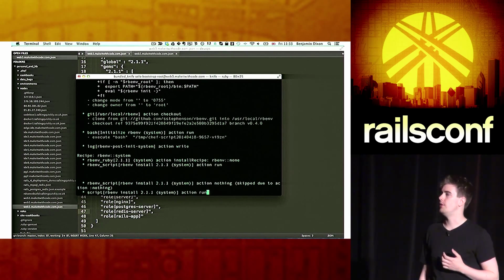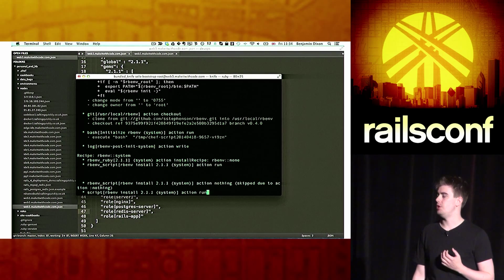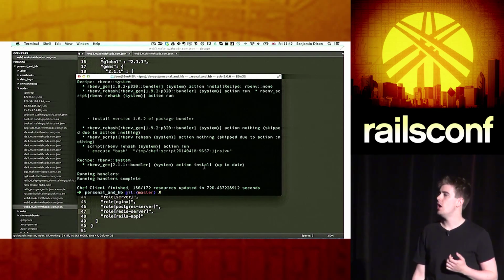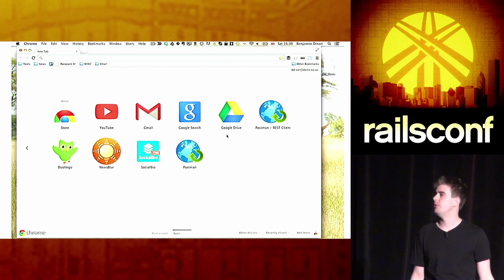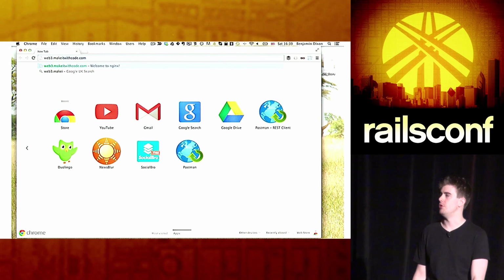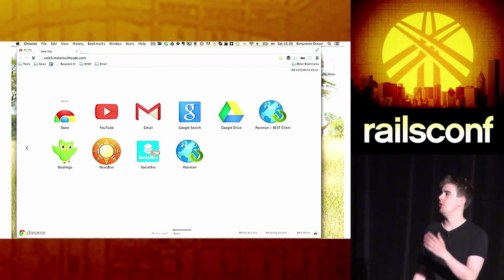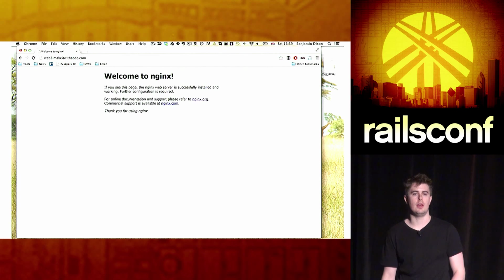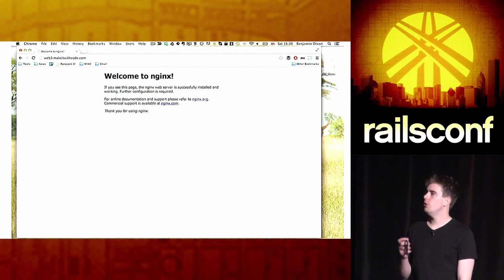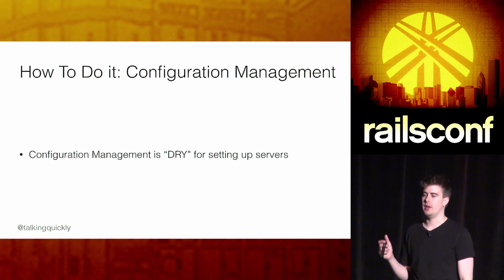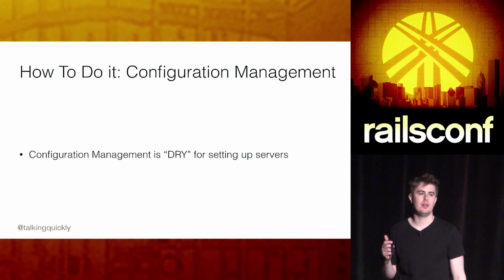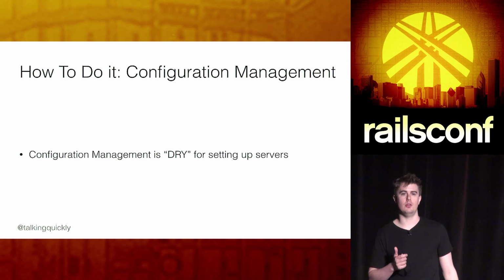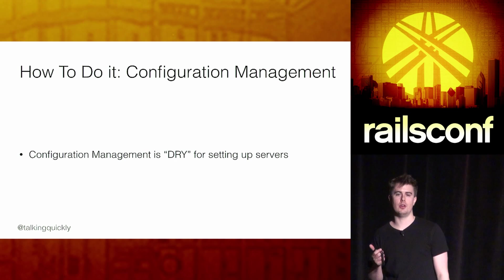And at the end of this process, I will have a Rails server which is identical to the last one I set up and the one before that. And I can check that it's worked. I can fire up a web browser. I can go to Web3, the address that I gave it. And I'll get this wonderful Welcome to nginx page, which says that server is set up and it's ready to use. So what I'm trying to demonstrate with that video is that configuration management is basically don't repeat yourself for setting up servers.